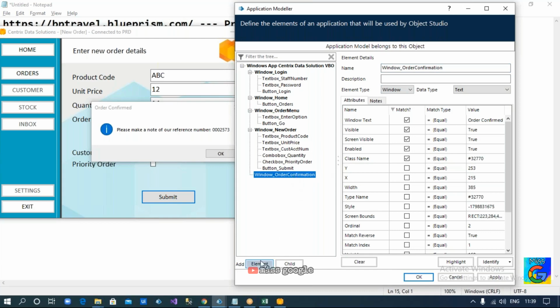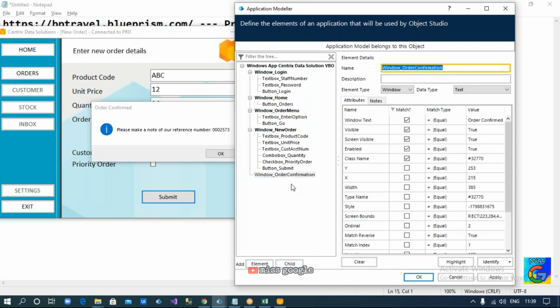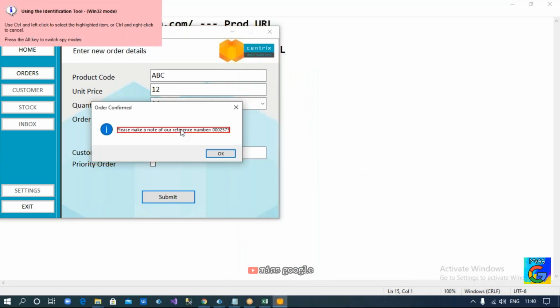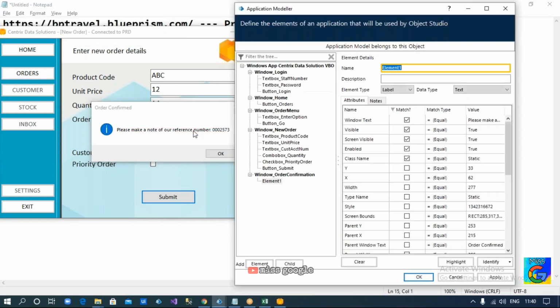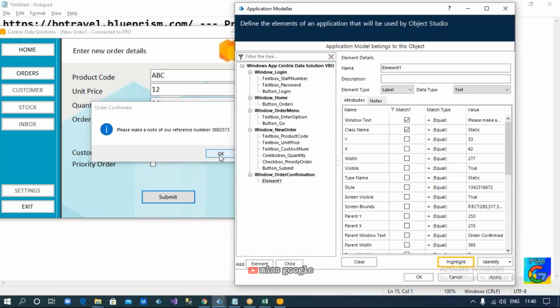Under this we are going to add an element. Oh sorry, not an element. Under this we need to first add a child. After adding the child, identify this: please make a note of your reference number value. This is a label, in which they are representing the reference number. So we capture this label. Now observe this carefully. Let me highlight this. Yeah, we're able to highlight this, right? Now click OK.